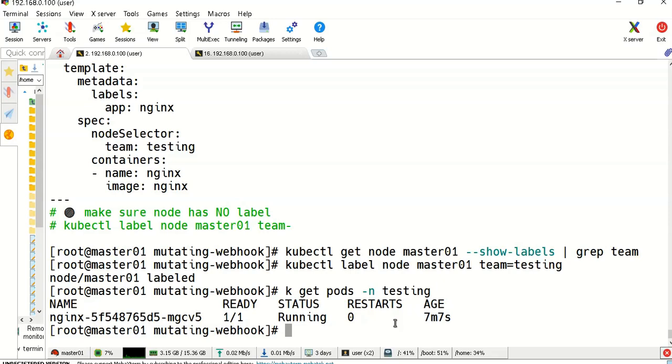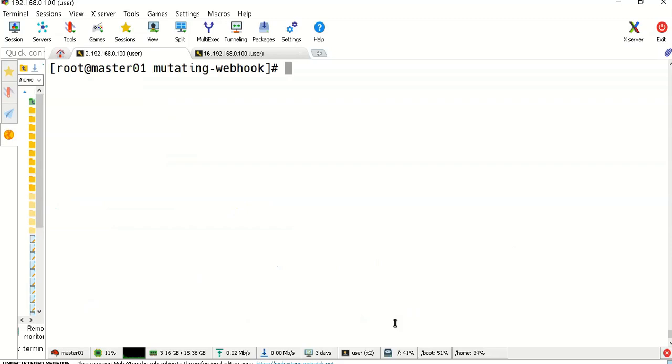So what did we achieve? First of all, we didn't have any labels on the pod, and labels came from the namespace. And we added a label on the node, and that's how the pod got scheduled, right? So in this video, what did we try to learn? We tried to create a mutating webhook to intercept the pod manifest file and call the API to copy the namespace label to the pod manifest file, pod deployment file or manifest file, whatever you call. So that's all we covered in this video.